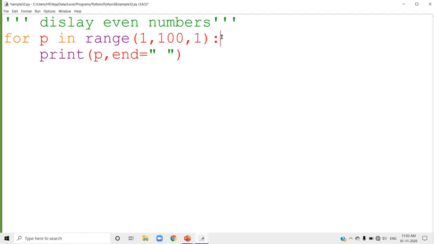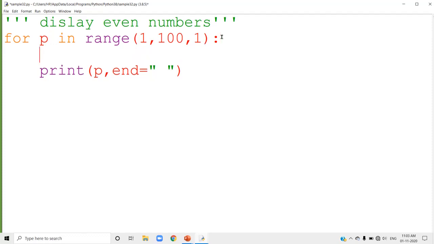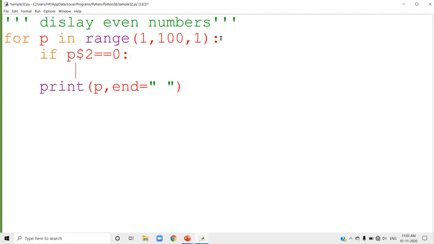After that, you can do the same program in two different ways. I will show you both methods. Here I am just generating the numbers between 1 and 100. And after generating the numbers, I am going to check whether the number is even or not. How will you check that a number is even? Divide it by 2, take its remainder, and check that the remainder is 0.